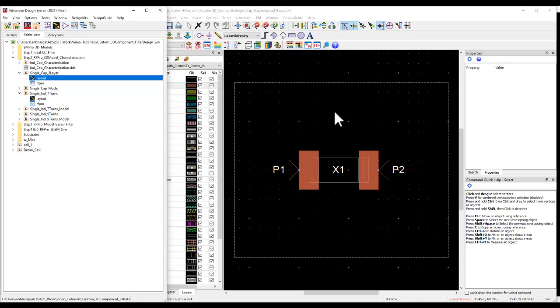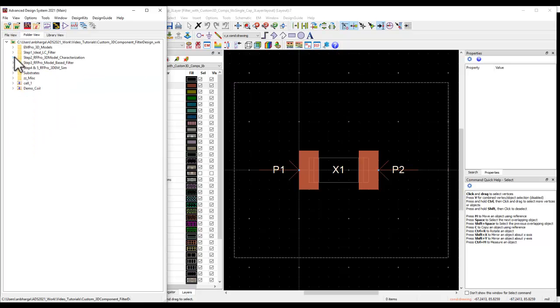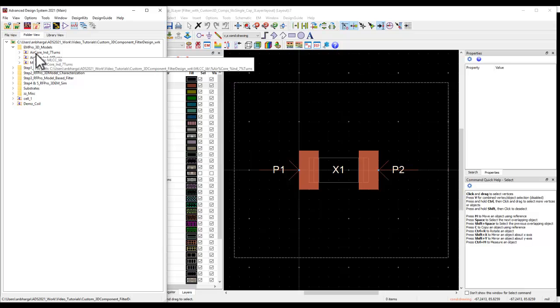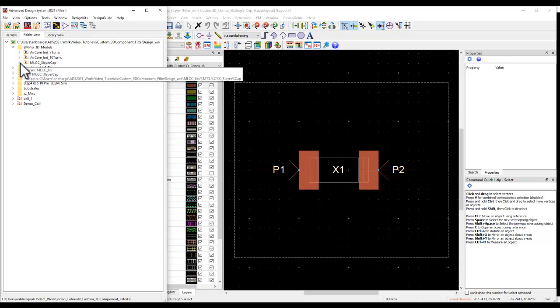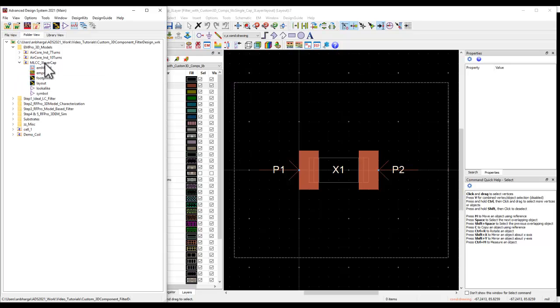Now before we go into validation, just for completion's sake, let me show you what 3D models I created using the same process I showed you just now. I do have an air core inductor, which is basically 7 turn. Another one is kind of 10 turn. And I do have this multi-layer capacitor.